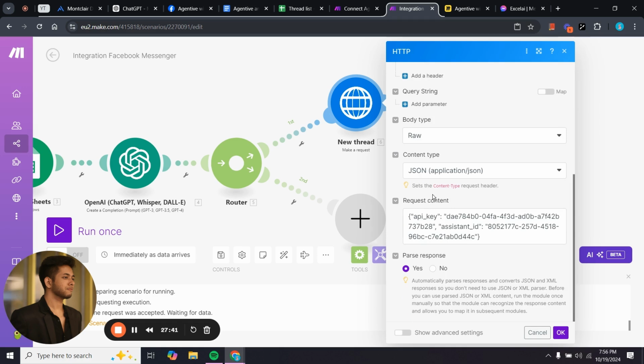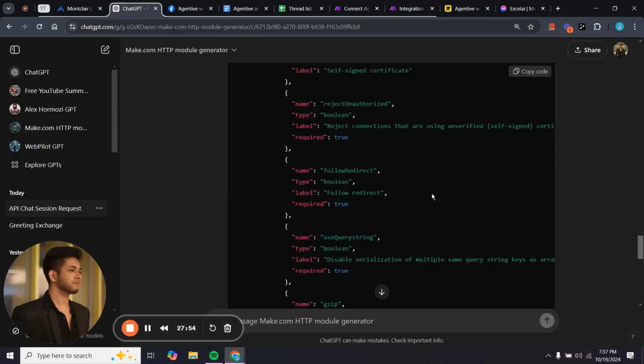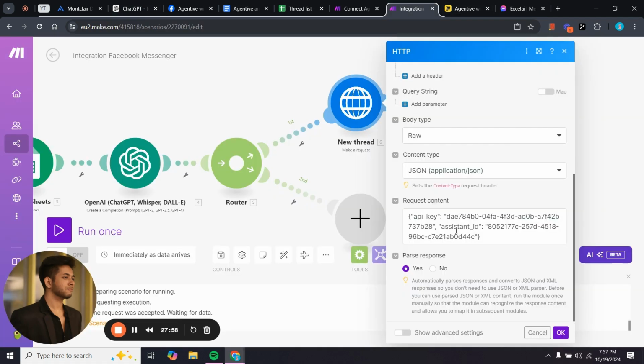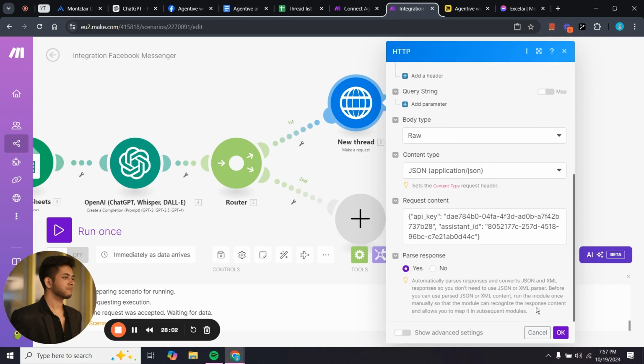All right, it starts with DAE. Now let's head over to Agentive and see if it's all right or not. Yeah, as you guys can see, it's DAE. It's basically the same assistant ID and the API key. So I just pasted it into the ChatGPT module, it gave me the HTTP module code, and then I headed over to make.com, and it gave me this HTTP module right away. And this is really, really effective.